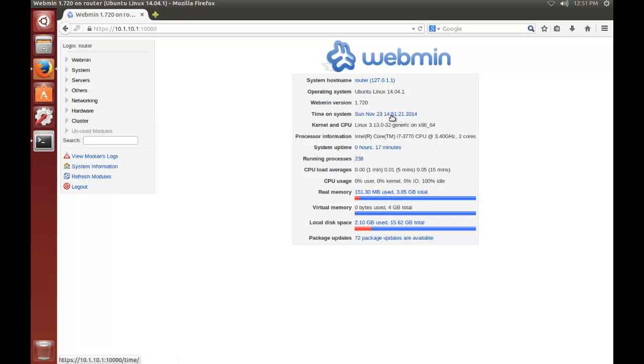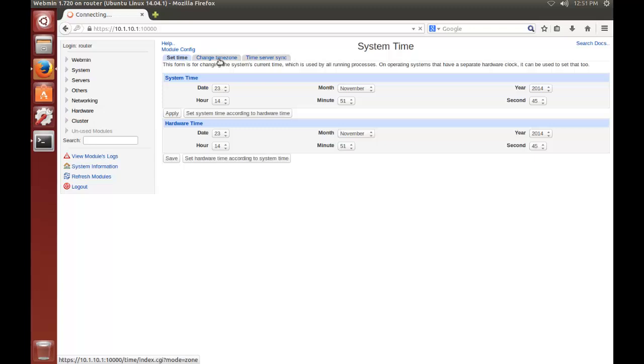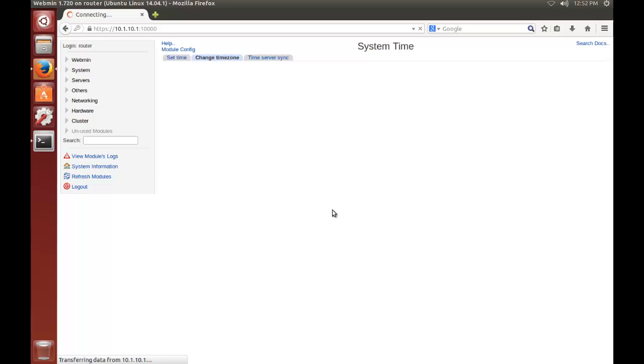Since I'm on the screen, let me go ahead and configure my time on the system, make sure I have the proper time zone. We'll go to change time zone, and I am in the central time zone, so that's good. We'll just hit save. You can go into that drop down and pick whatever time zone you need.